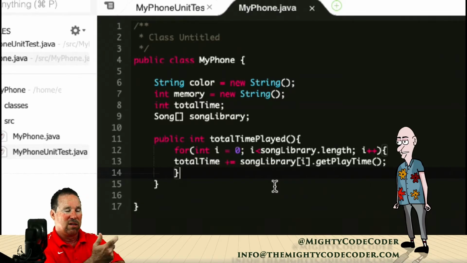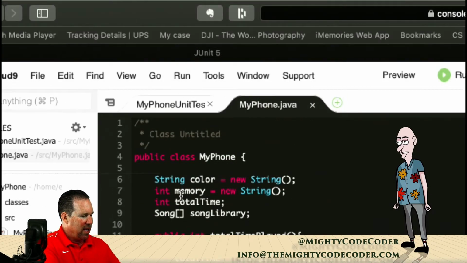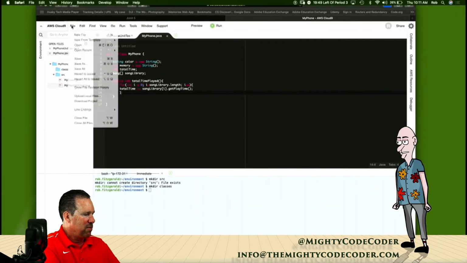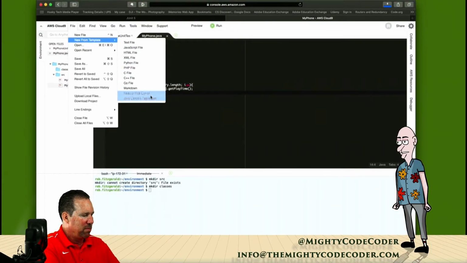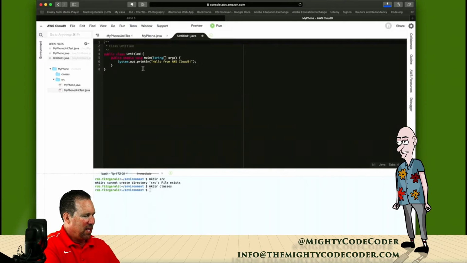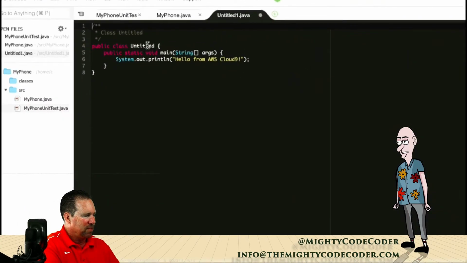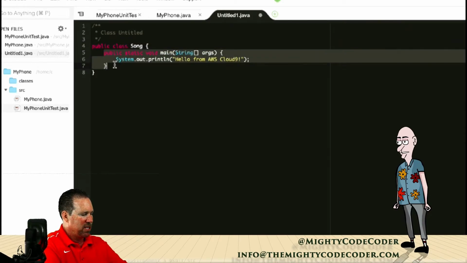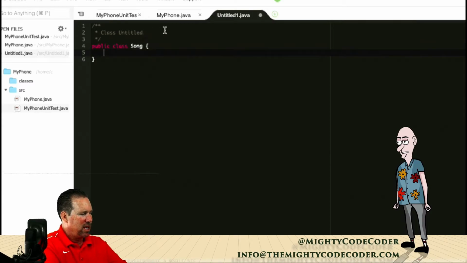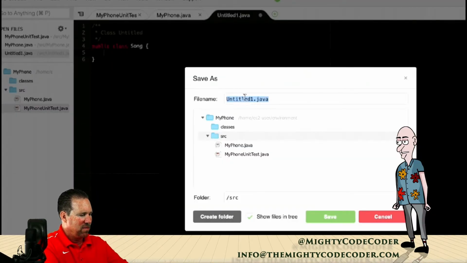So we have to get that song class in here. So let's go ahead and write the song class. So I will go file, new from template, do a Java, and I'm going to call it song. Okay, and we don't need the public static void main string args, and we have to go ahead and save it as song.